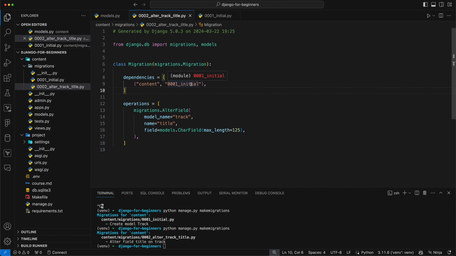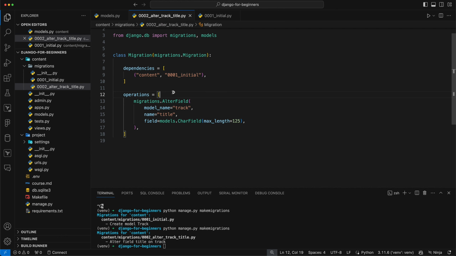It's telling you the dependencies. So this has to be run first. It makes sure that that one was already run before this one's tried to run. And then it's doing an operation: an alter field of the model track, specifically the field called title. And it's saying it's now going to be a CharField of 125 instead of what we had before. So that's cool.